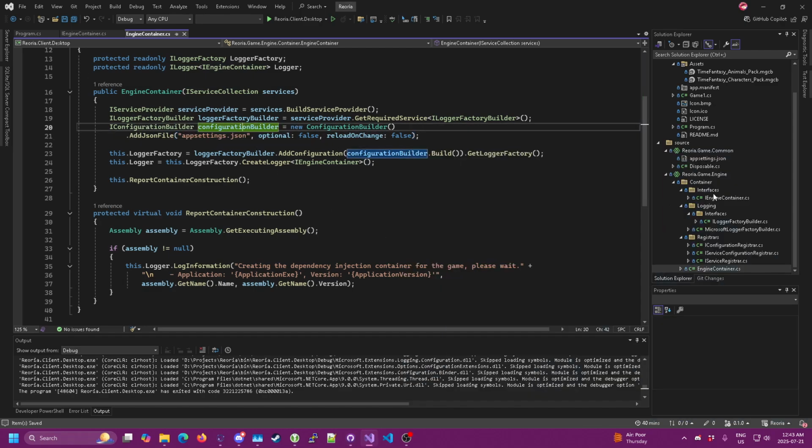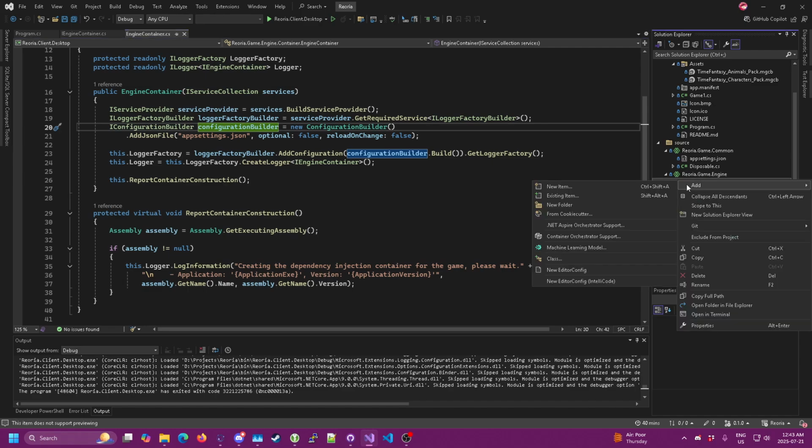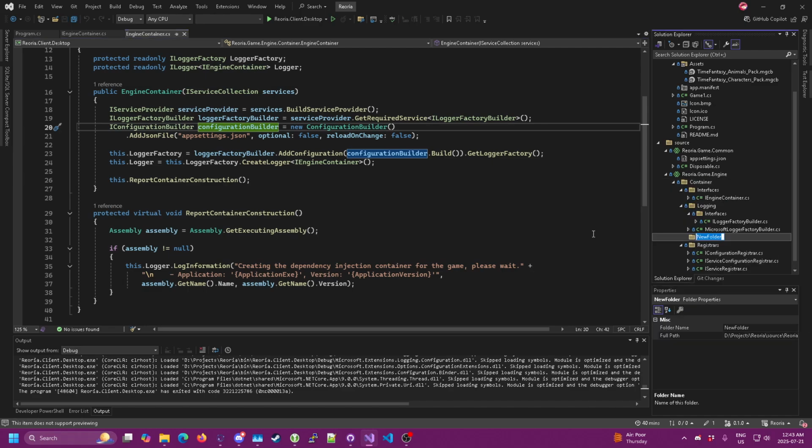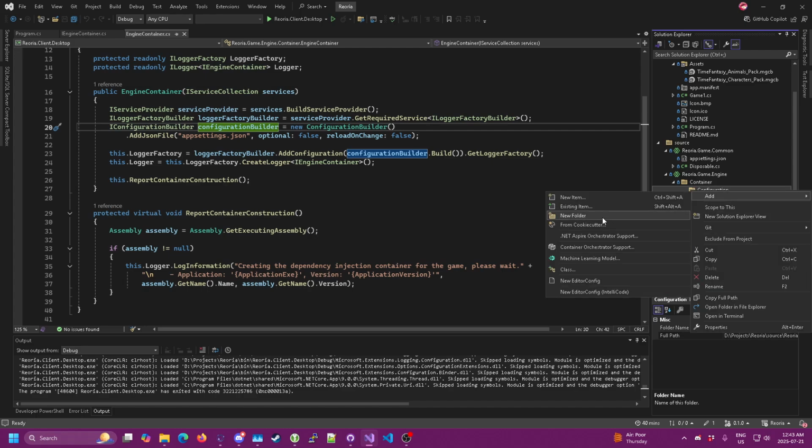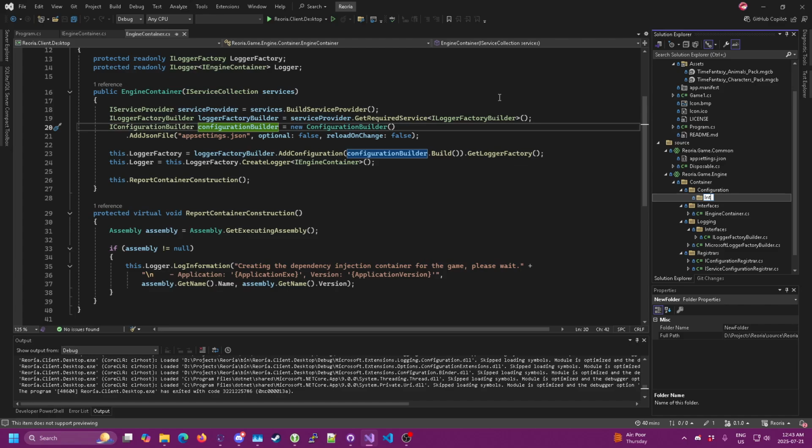So we're going to come up here to configuration, and we're going to add a new folder here called configuration. And we're going to add a new folder, find an inner basis folder.